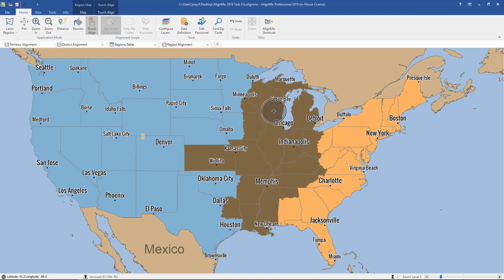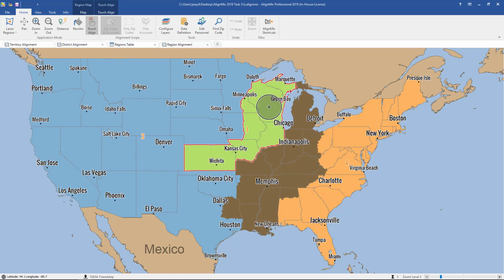You can also use the Touch Align tool to create a brand new region. So you simply click on an unassigned area for these districts here in the region map view. You click with the Touch Align tool, and you can see that we just created that green region with the number 1 in it. And the same process applies when you want to expand this region. You click and hold, and you drag it out like that. So now you can see we have districts assigned to this green region.